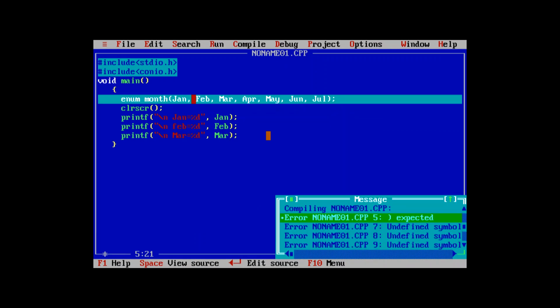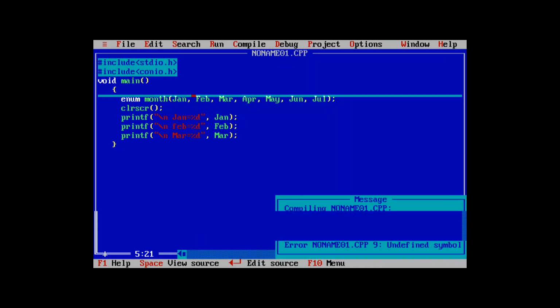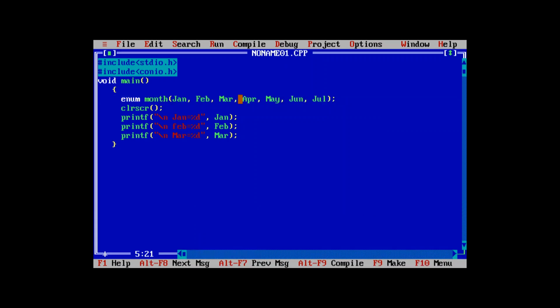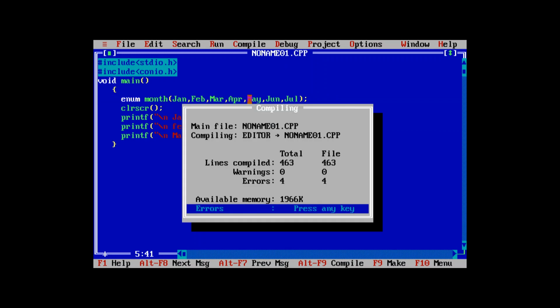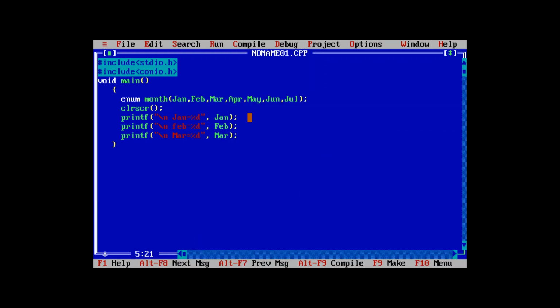There are 4 errors. This is expected. This means this is expected. There is some error in this one, that is the Jan Feb. There is no space in between this one. Now if I compile this code, there are again 4 errors, that is expected.